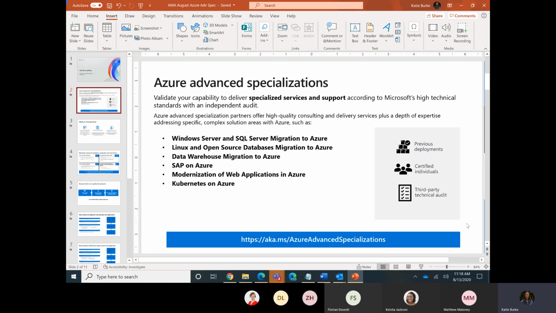The other link that you'll find there will take you directly to Partner Center. And on Partner Center, there is also a direct link in the UI to that specific audit checklist so that you can easily access those details.